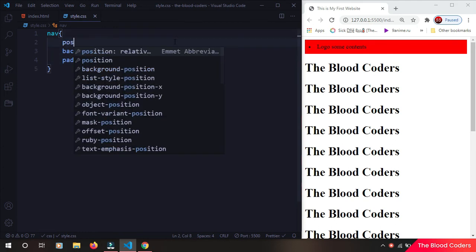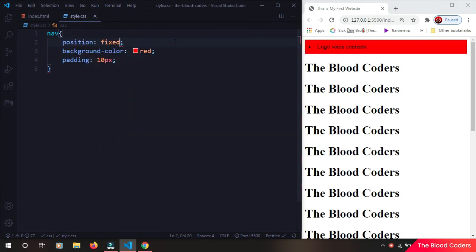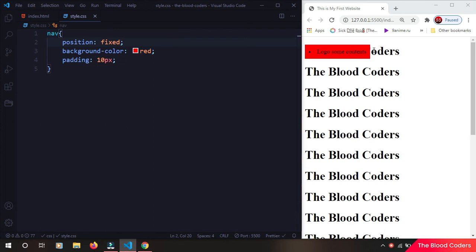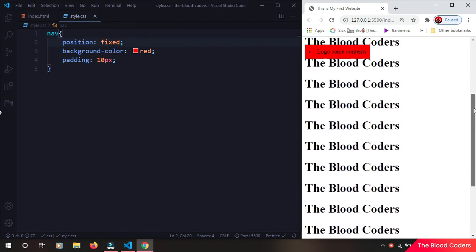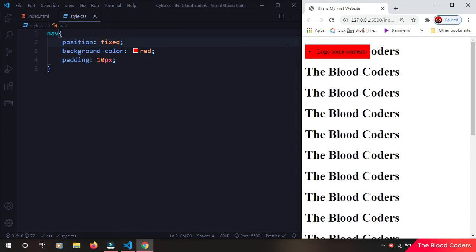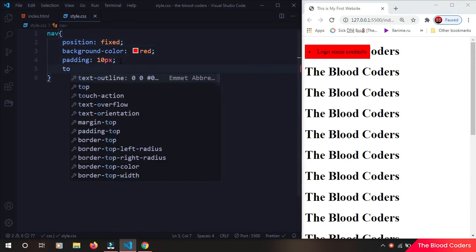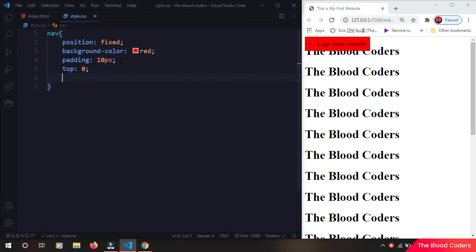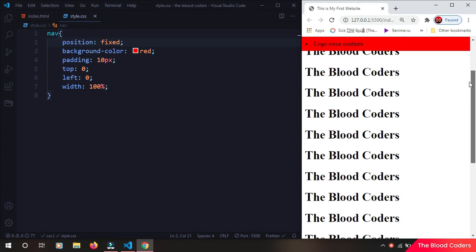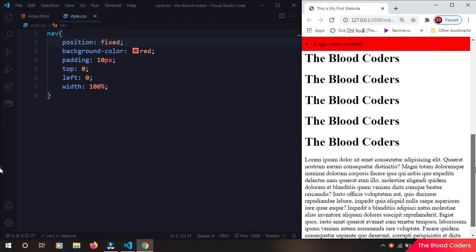Now I can say position fixed. As soon as we do that, it's going to ignore anything which is beside it. It's just going to extract it from the DOM. So if we scroll, it will always be here. If we want it at the top, we can say top 0 to make it top, and then left 0 to make it left, and then we can say width 100% to make it full width. So if we scroll, this element is not going to scroll, it will always be here.